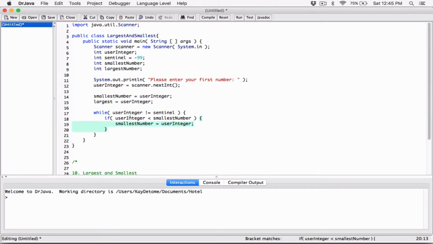So if the user integer is not less than the smallest number, now let's check. If it's not less than the smallest number, that means it's either equal to or greater than the smallest number. So let's go ahead and compare with the largest number, because, for example, we can't just go ahead and say if user integer is less than smallest number, set smallest number to user integer, else set the largest number to user integer.